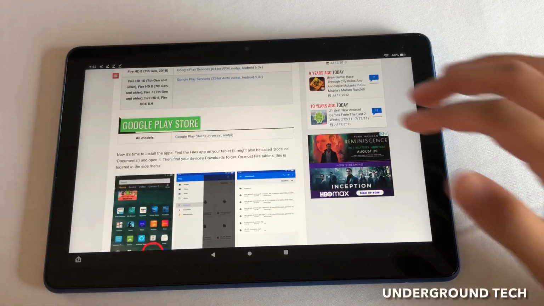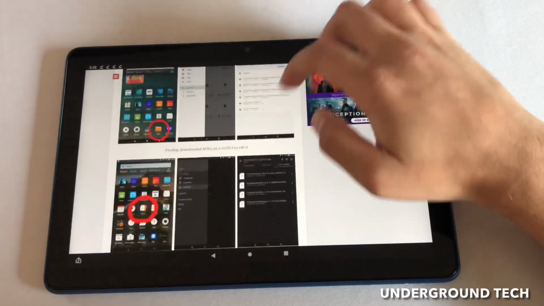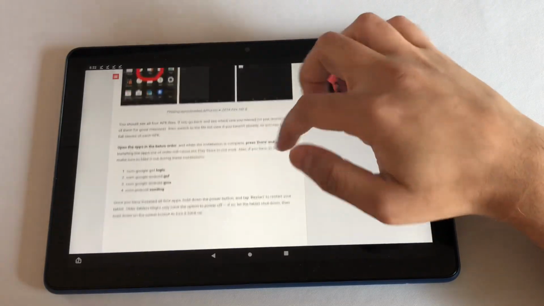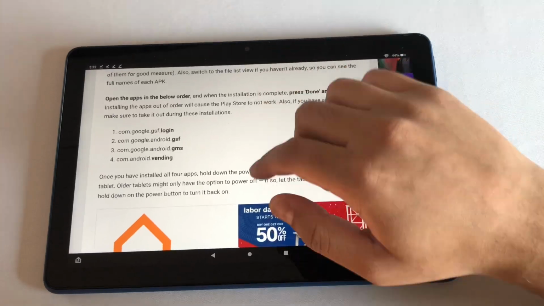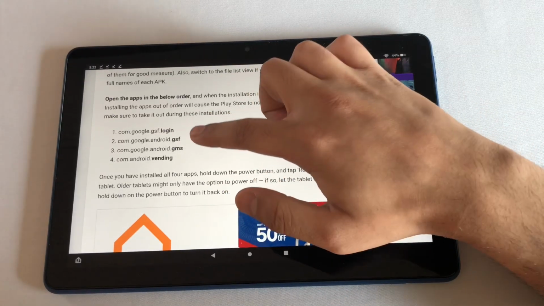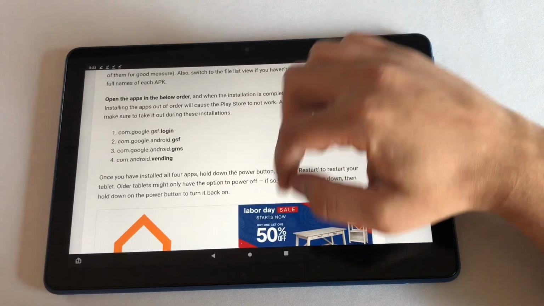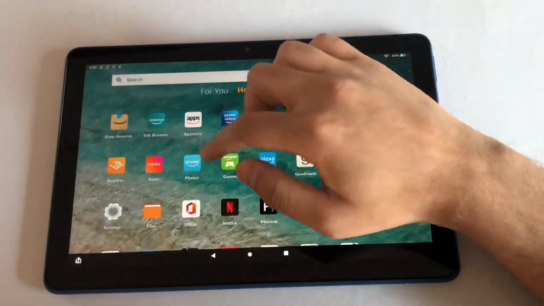Once you have all four items downloaded, you're gonna wanna go into your Files app, and before that, I just wanna let you know this has to be done in order, installing them, I mean. And so the first one is gonna be login, second is GSF, GMS, and then vending. So at the end of the name, that's what it'll say.